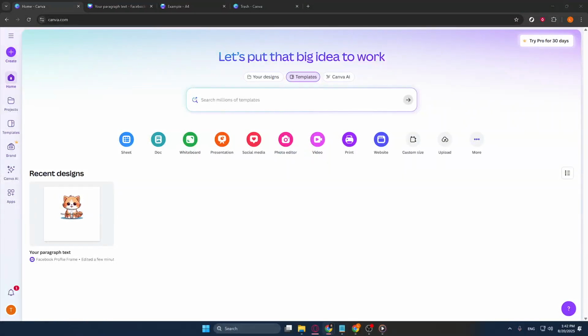In today's video, I'm going to teach you how to restore a deleted design in Canva. This process is quick, straightforward, and will help you breathe a little easier knowing your hard work isn't lost forever. First, let's begin by heading over to the Canva homepage.